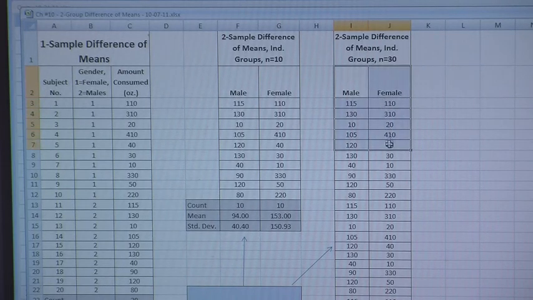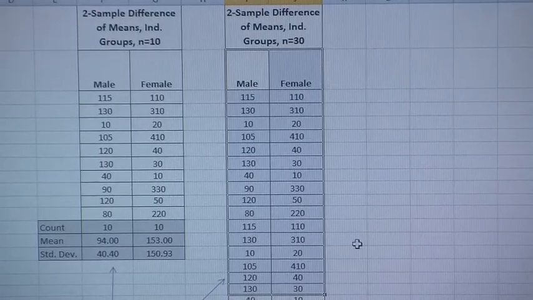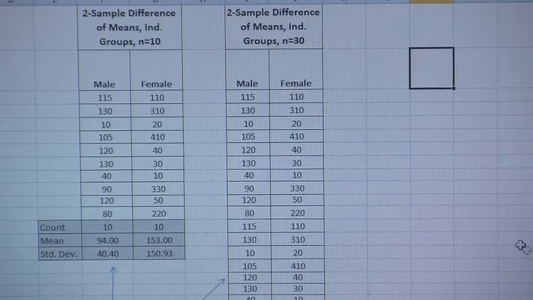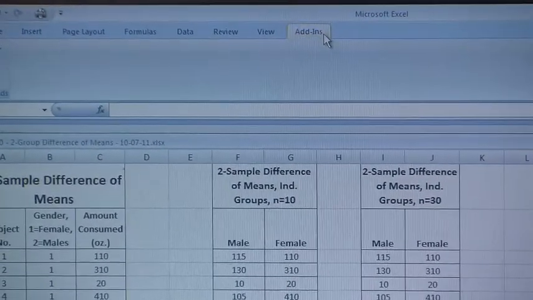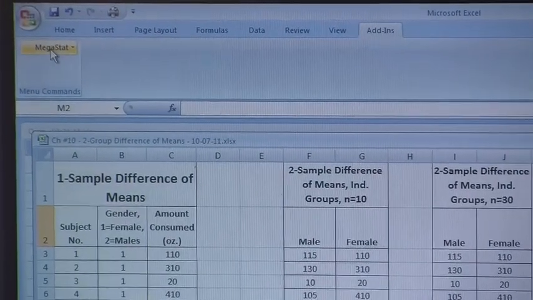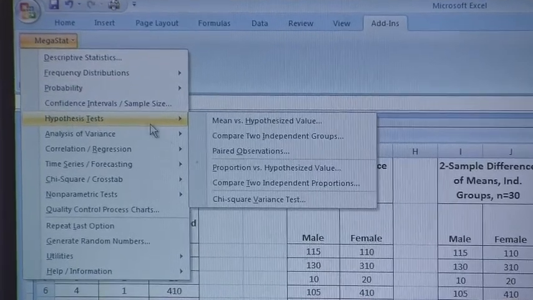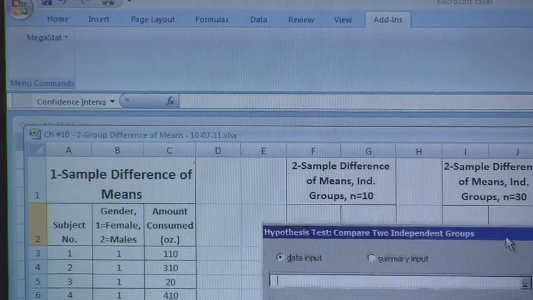So I'm going to work with this data here. And again, you might recognize this data. We worked with it earlier when I was trying to teach you some things about the two-group difference of means. So we start out with this as our screen. The first thing we do is click on add-ins, and then we go over to Megastat. The first thing I'm going to do is hypothesis tests, and I'm going to compare two independent groups, because if you're male, you can't be female, and if you're female, you can't be male. So I'm going to do two independent groups.